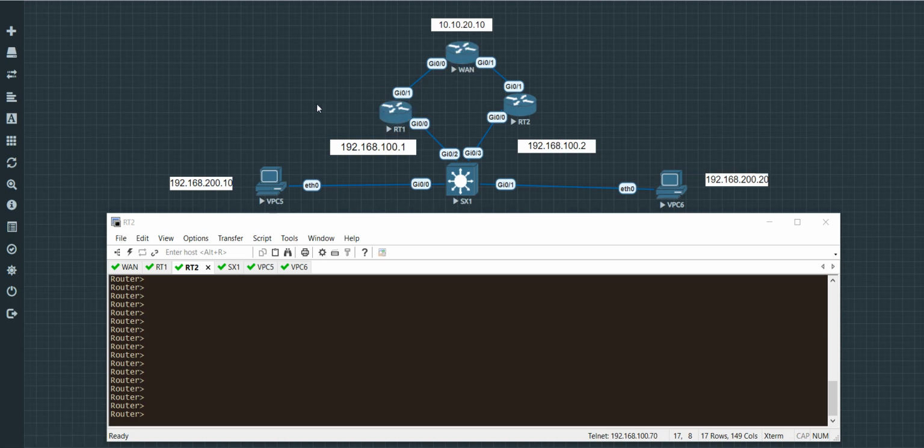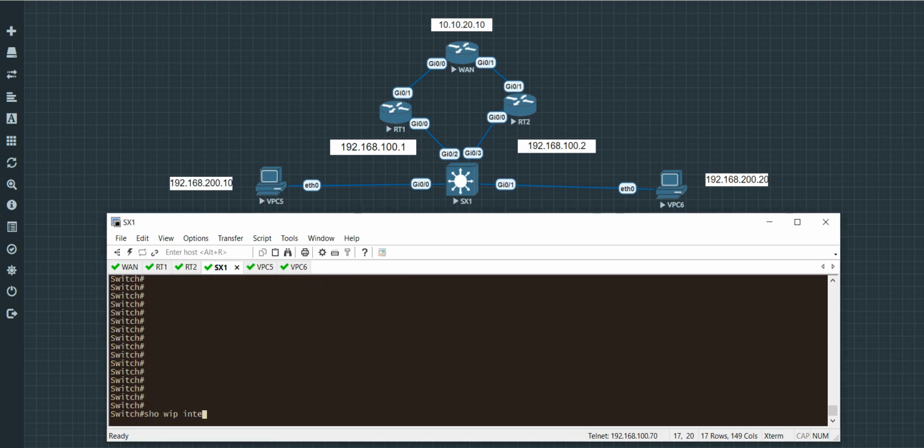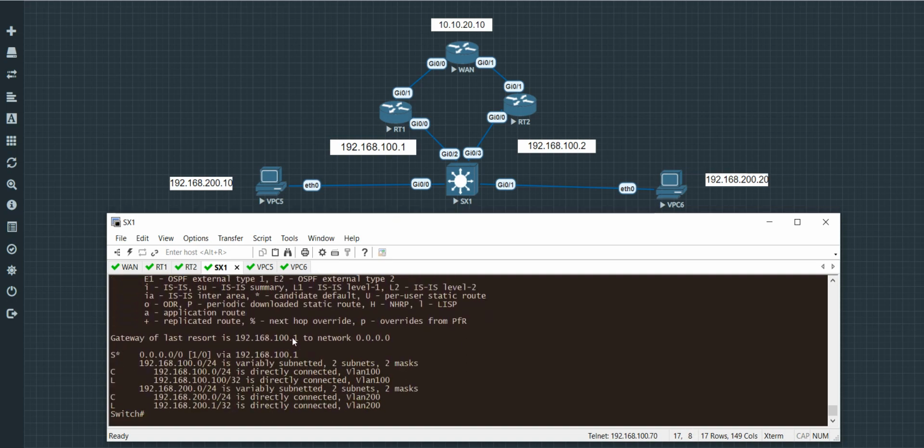With a simple network, all these systems will use their default gateway when trying to reach a network that's outside of their local LAN. So for example, if this PC is trying to get to 10.10.20.10, it's going to send it to its gateway, which is switch 1. At the moment, if we take a look at the routing table, the gateway of last resort is 100.1. So it's going to send it here in order to get to this subnet or this address.